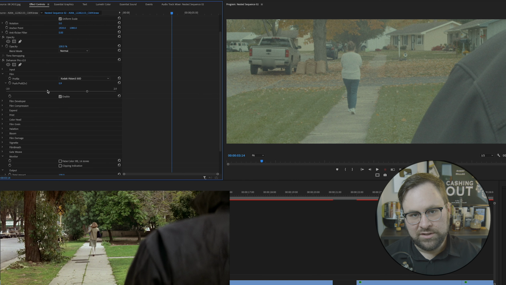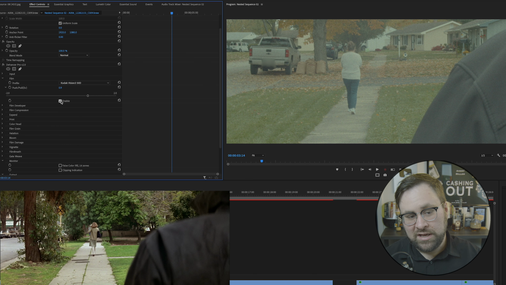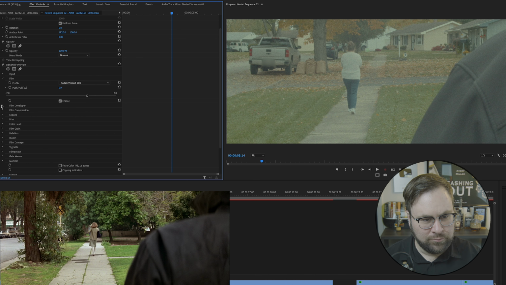And then one nice feature also about Dehancer is that you're actually able to enable and disable whatever effects that you use while you are doing this. And it's not automatically enabled on every single one of these. So if you're playing around and you don't see something happening, it's possible that the setting just isn't enabled. So let's leave things right there for right now.